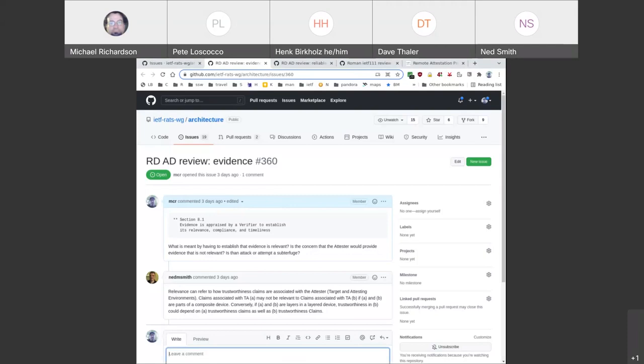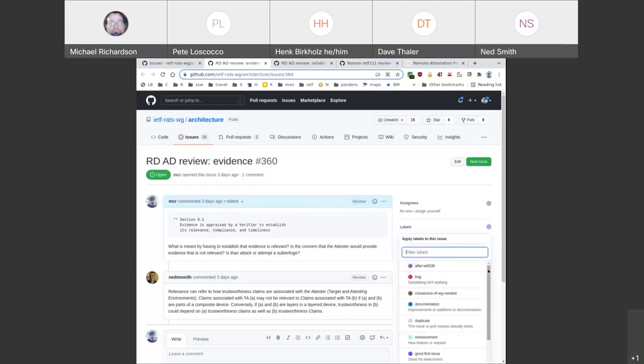So mostly, I'm hearing that we like the word relevance here. It doesn't sound like we have a lot of easy change to clarify within this text. It's not an attack or an attempt at subterfuge, but it's not worth saying that here. So I wonder if this is one where we answer in email and only make a change if Roman comes back with a follow-up. Works for me.